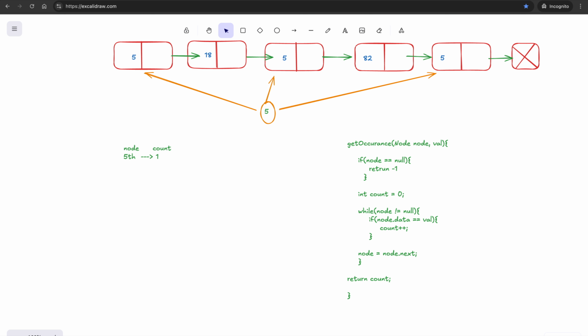Okay, and then it will reach 18, so we will not do anything. Okay, so we will just skip it. Then the third node will be our 5, so we can just increment the count by 1, so it will become 2 here.